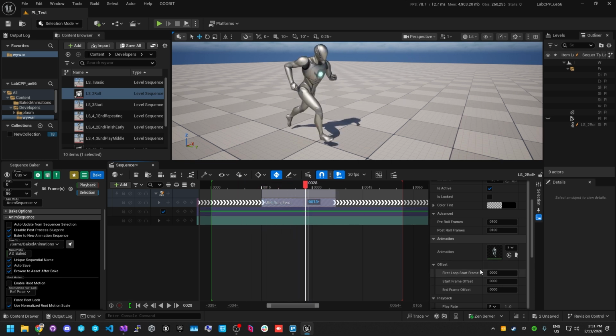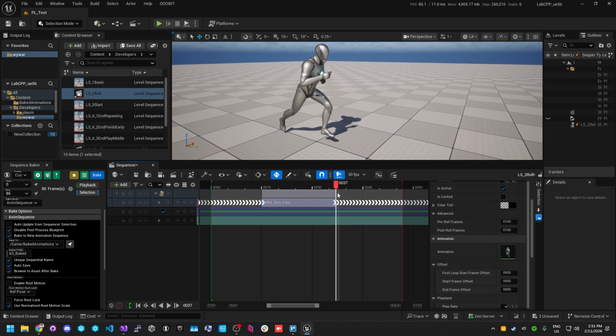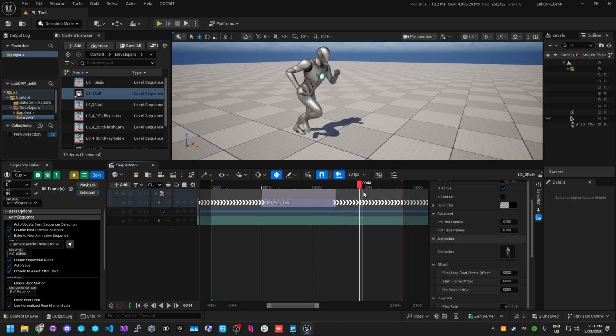So with the first loop start frame offset set to 0 here, the pre-roll does do what we intended for it to do, but the post-roll still doesn't work well in holding the pose. So if you are using an offset frame, you might want to take a look at some of the other techniques that we'll be proposing in this video.